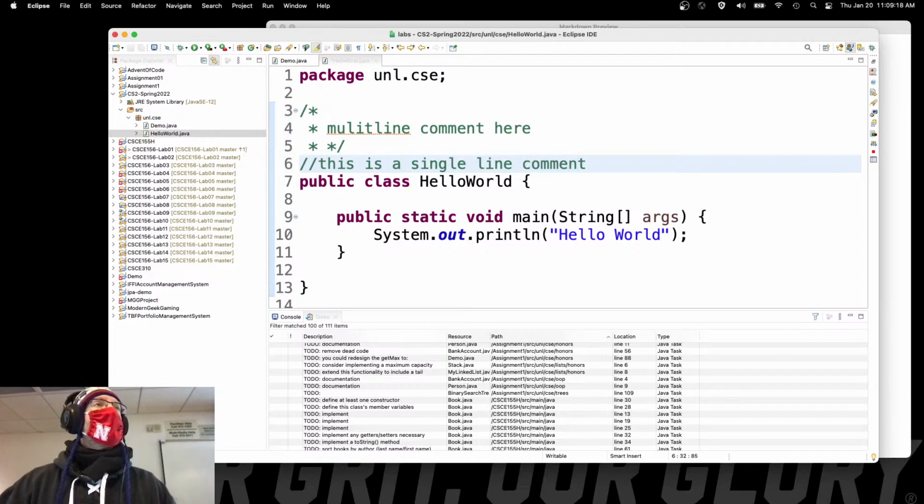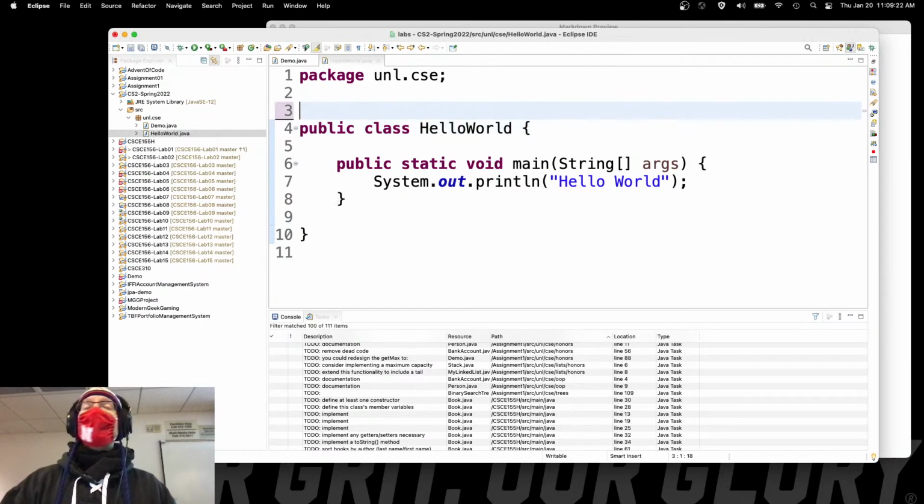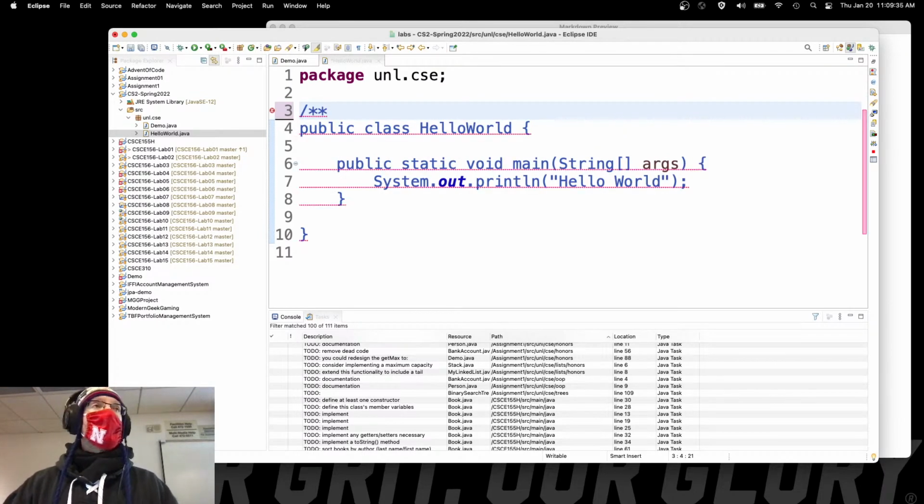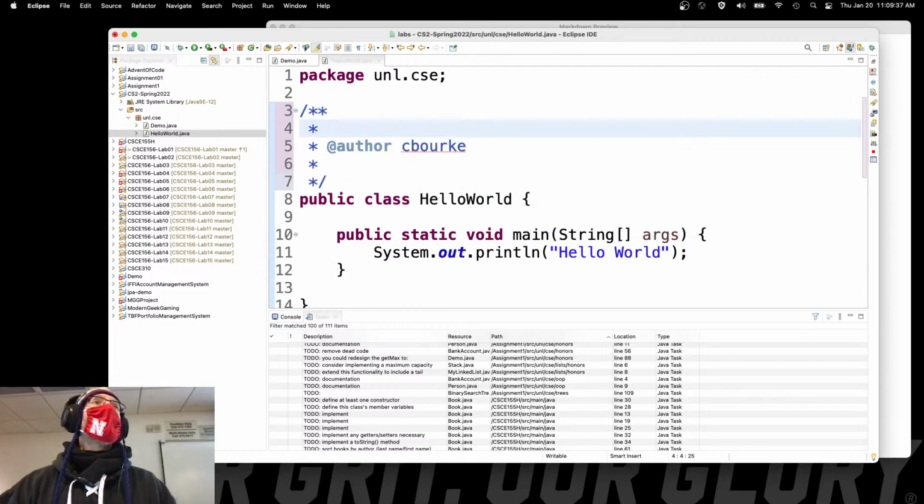Right? All right, so that is the same basic syntax as C. But a better way of doing this, especially now that you have an IDE to do it for you, is to start out a comment for a class, documentation for a class, or documentation for a method using /**. Don't hit anything else, just hit enter. And it automatically generates this stuff here.